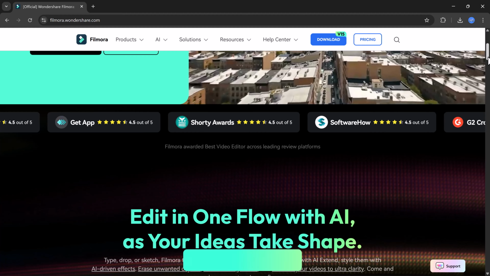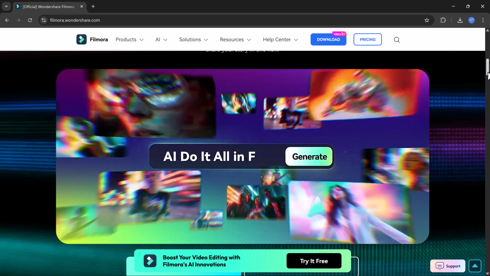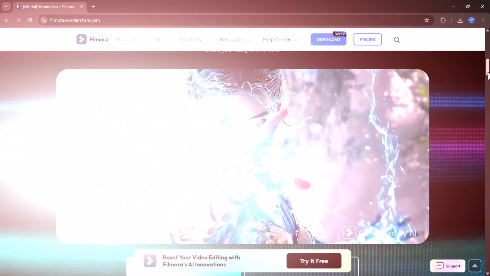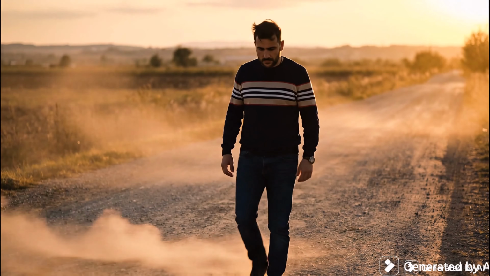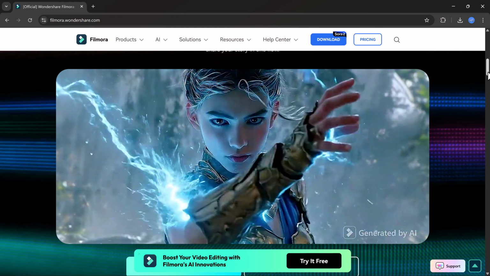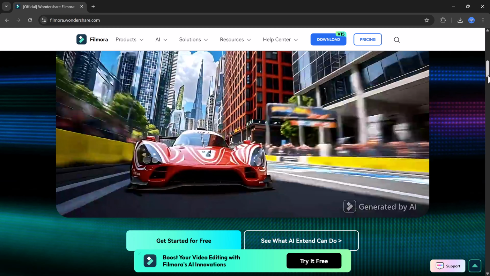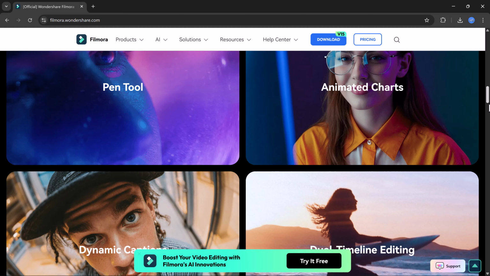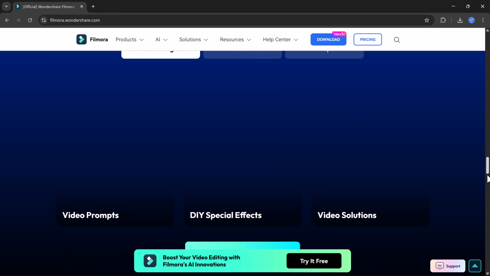In today's video, I'm going to show you how you can create cinematic videos like movie scenes using AI. These types of videos look very professional, but the good news is that you can create them very easily with the help of a powerful tool called Filmora 15. If you also want to create cinematic AI videos like these, it's very simple. Just click the link in the description and download the Filmora 15 software.